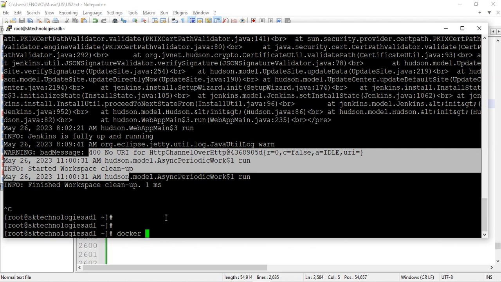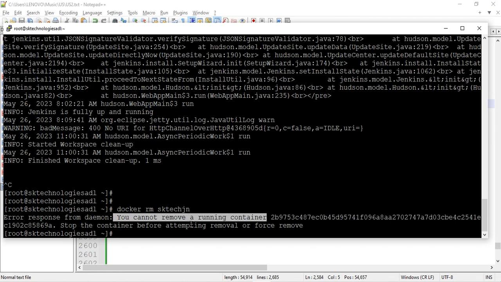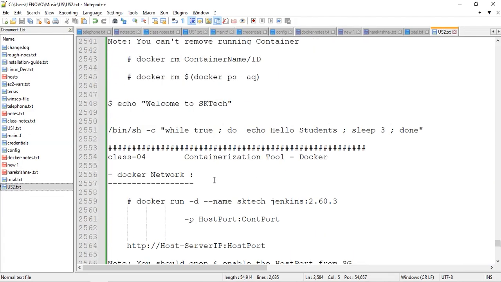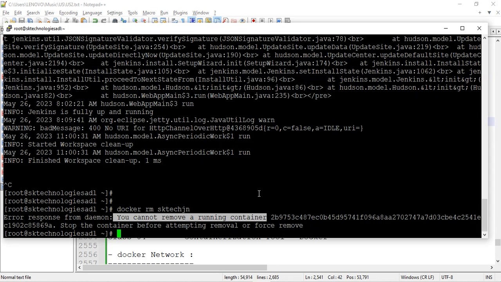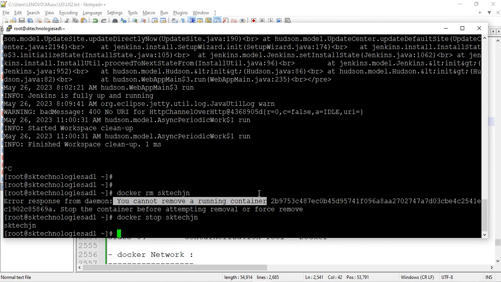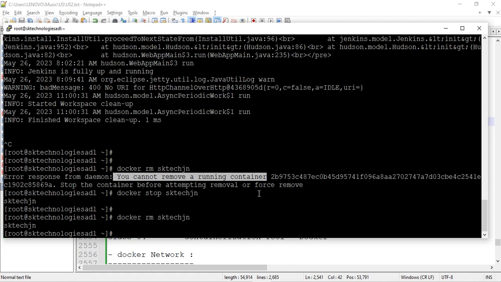Now let me stop this and remove the container, docker rm sktech jn. See, when I try to remove this container, it shows, guys, you cannot remove a running container. As I mentioned earlier, whenever you want to remove a container, you can't remove a running container. You must stop the container, and thereafter you can remove it. So let me stop it first: docker stop, container name, sktech jn. Now you can go on and remove it with docker rm. It's not an image, it's a container, right? For an image, it's rmi. Now it is removed.